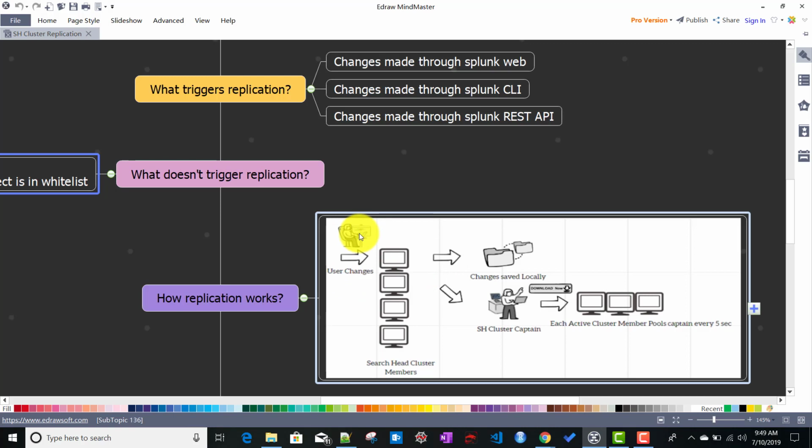So when a particular user makes a change to a particular search head, what it does is it basically creates a local copy of that change first in its local instance. Then, correspondingly, it will also send the changes to the search head cluster captain. So this is how the first step happens. The first changes go to the captain, then the captain instructs the other search head members to download those changes.